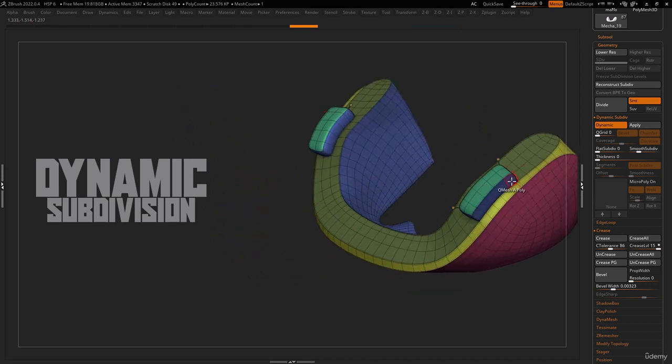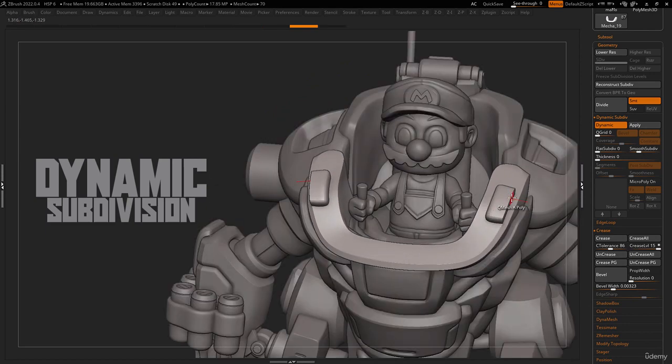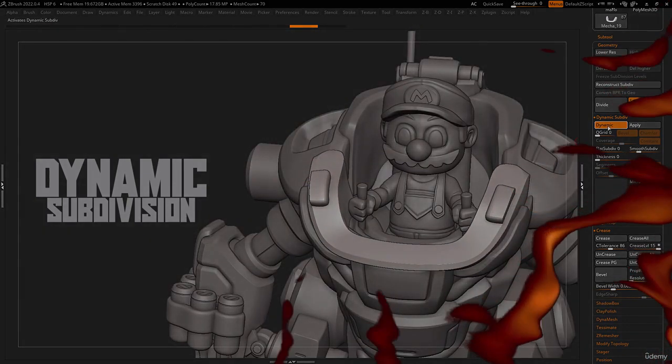The ability to quickly change your edge types in ZBrush is extremely useful for hard surface work. Join me in the next clip where we will cover thick skin.